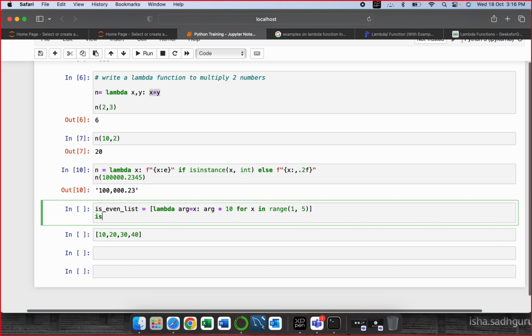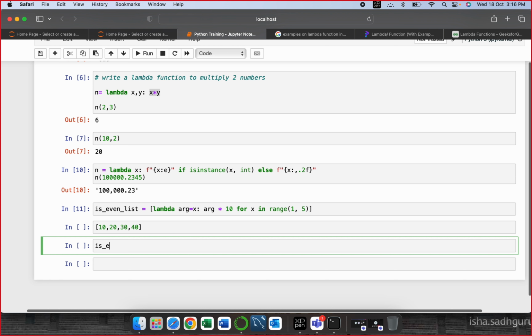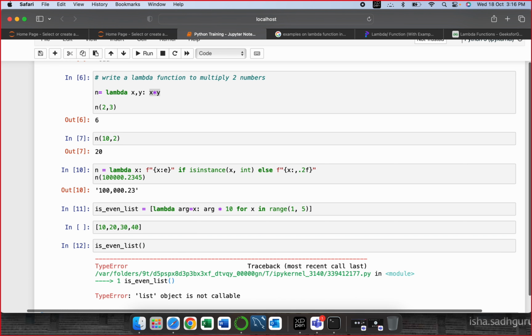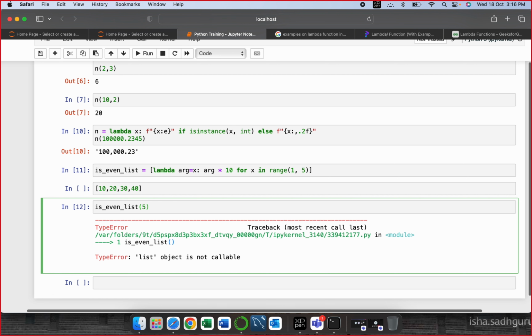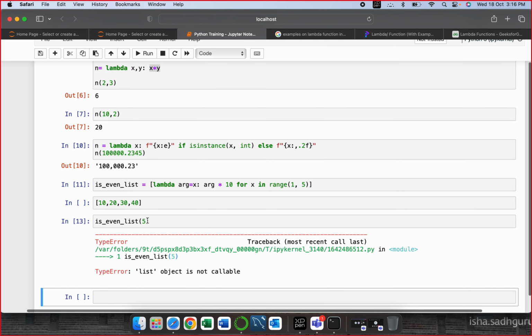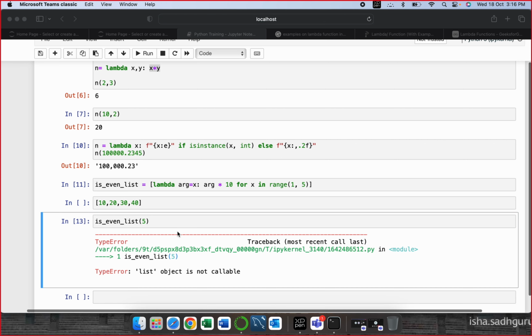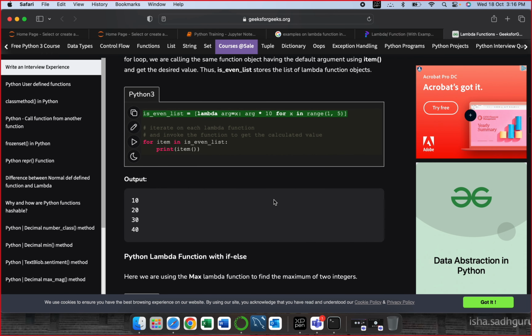Let's say, so when I'm typing this, let's call this function is even list. No, I have to call this function. Any ideas how can I call this function? You guys might have been practicing this. Okay, so this is what it is doing.